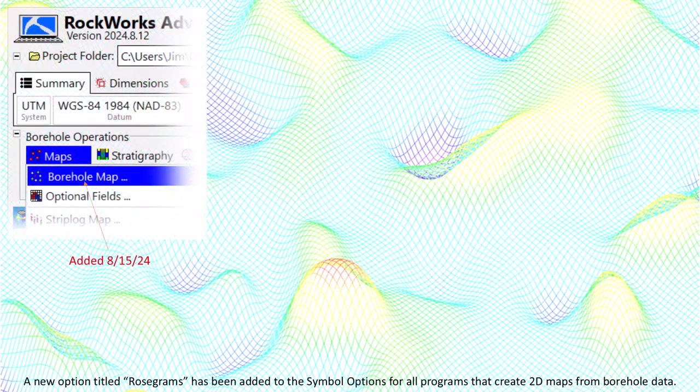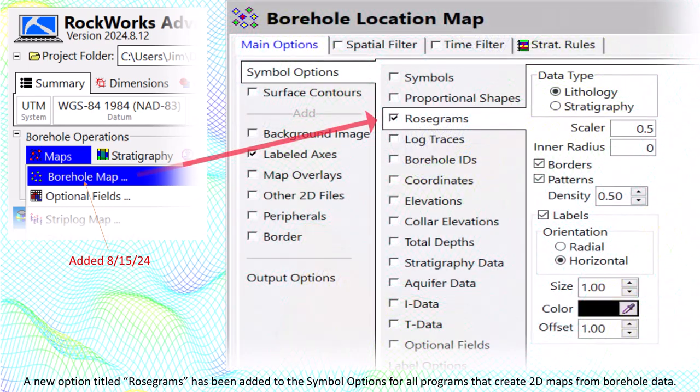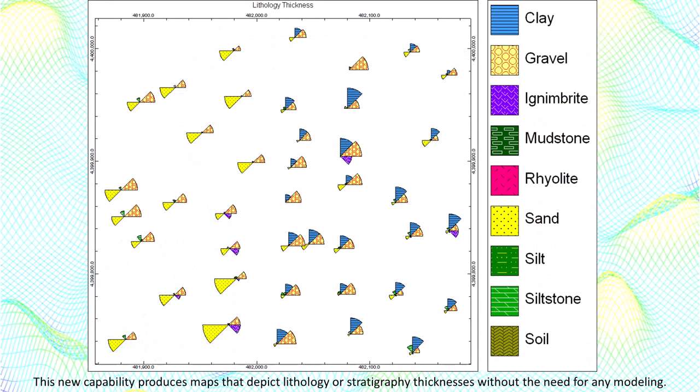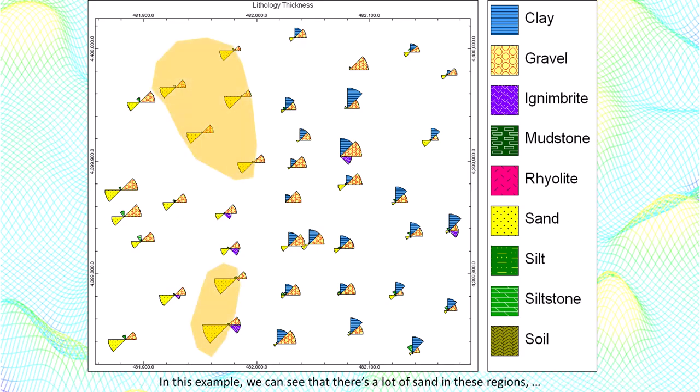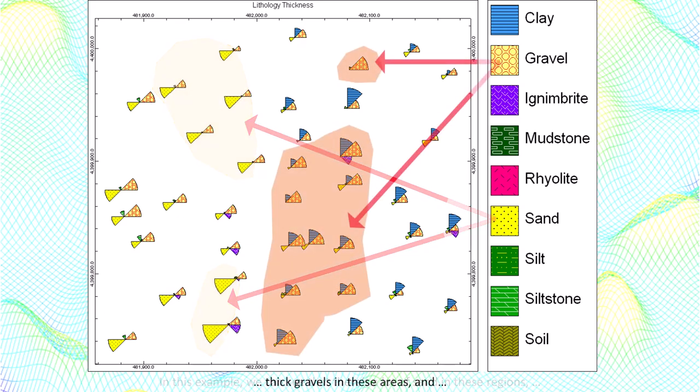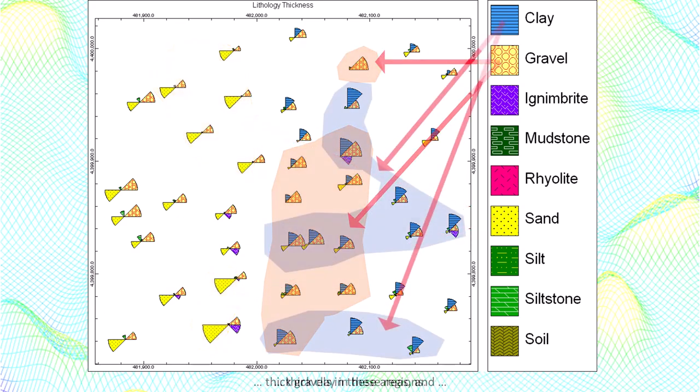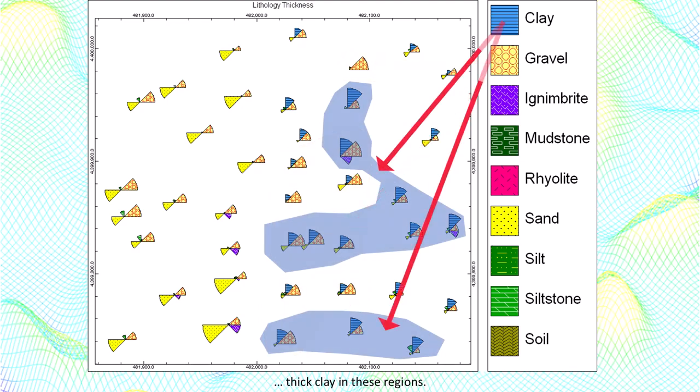A new option titled Rosegrams has been added to the symbol options for all programs that create 2D maps from borehole data. This new capability produces maps that depict lithology or stratigraphy thicknesses without the need for any modeling. In this example, we can see that there's a lot of sand in these regions, thick gravels in these areas, and thick clays in these regions.